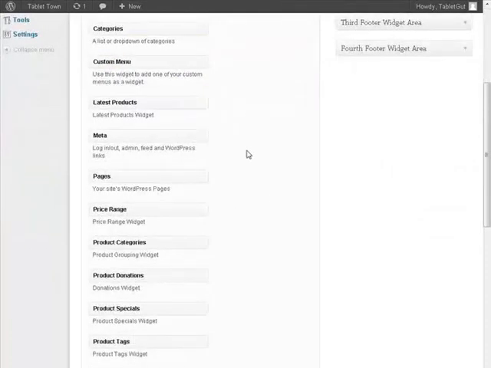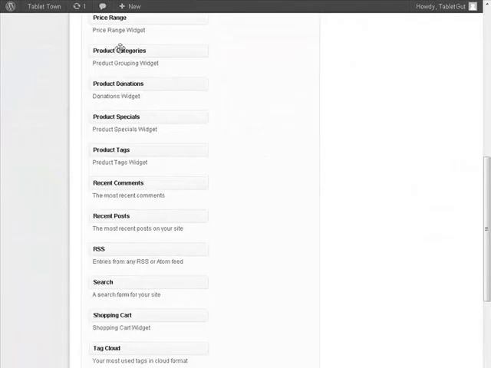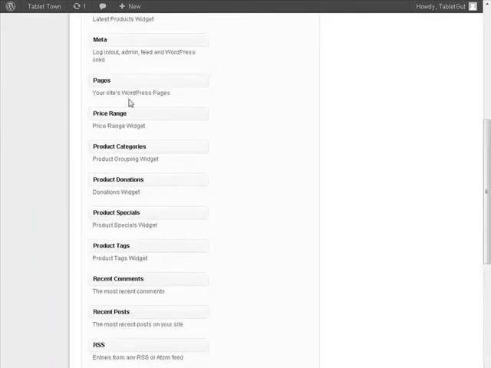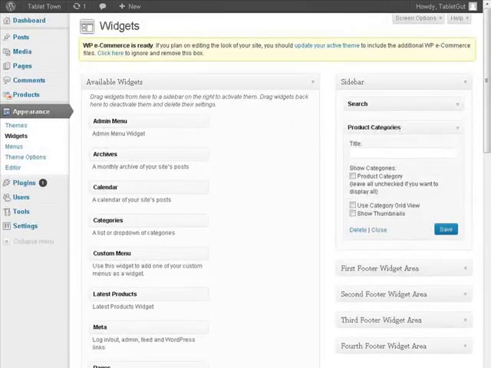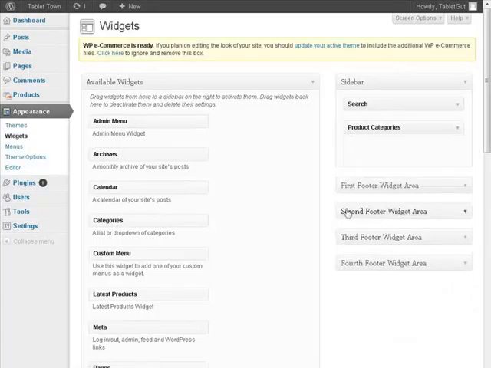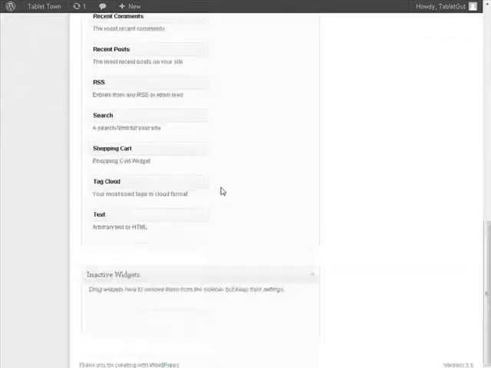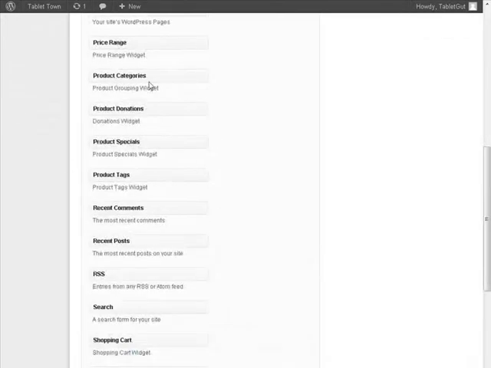Okay, now we can add other widgets. Now, the plugin has added some things for us here. We have price range, product categories, product donations, product specials, product tags. So we can put some of these in. I like to put in product categories. So we'll drop that in there. And what we want to do is show all categories, so we just leave everything unchecked. Just save that, and we'll close. And then I also put in the tags. I put in product tags.